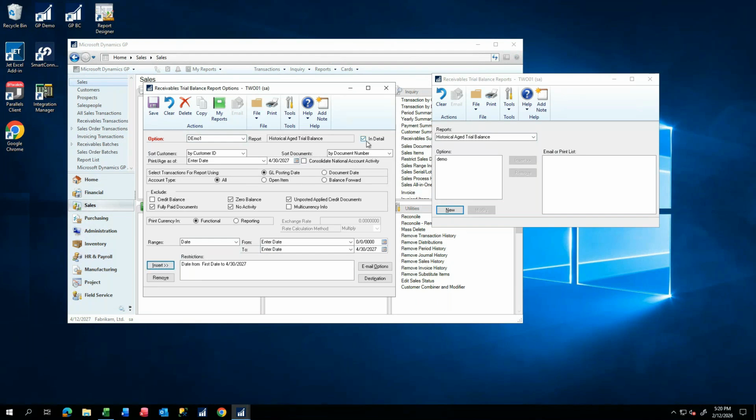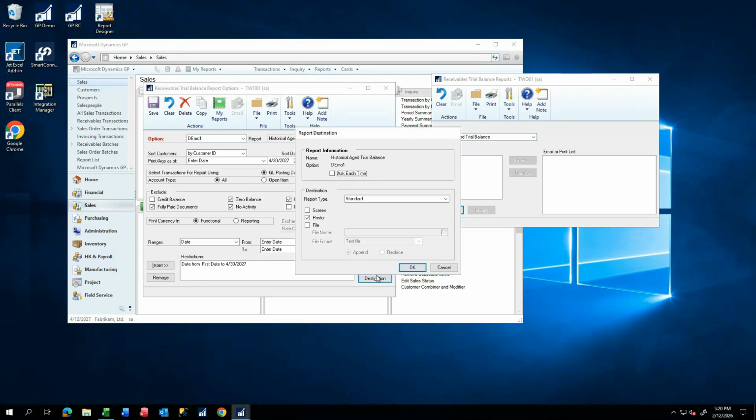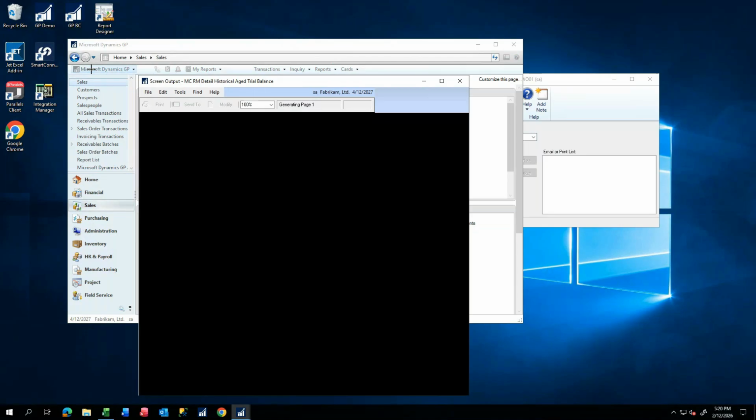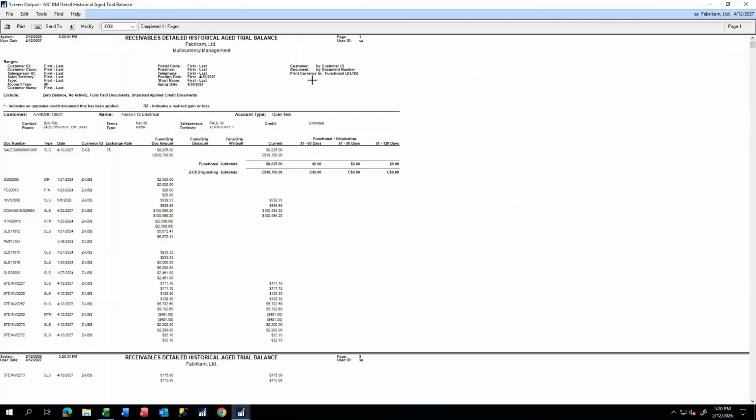Now I've got it in detail listed here. I'm going to do it in detail, but you can also do it in summary. But you do run separate reports for detail and summary. So when I go destination, I'm going to put it to a screen so I don't kill a tree. And we'll go like so, and then we're going to hit the print button, which will then generate a report. And there is the report.